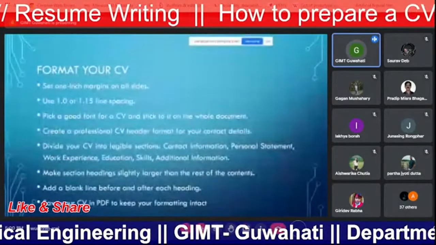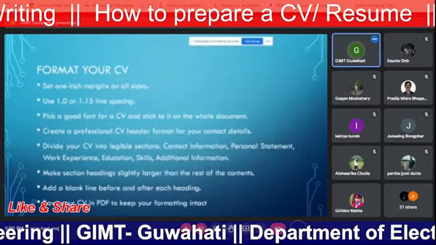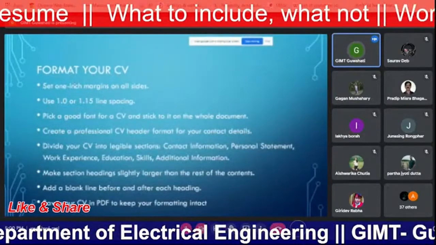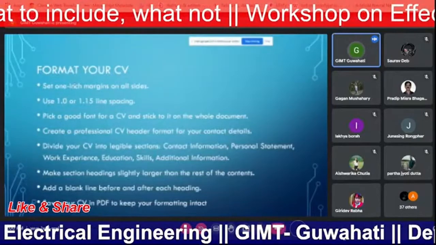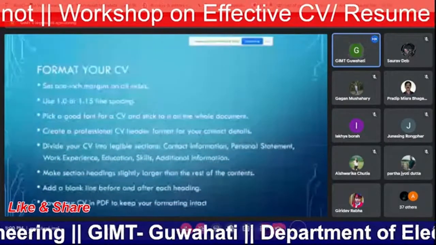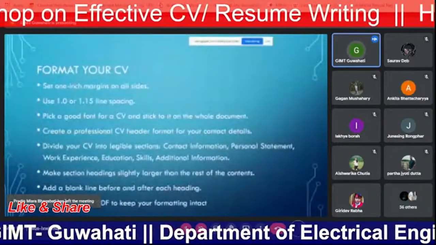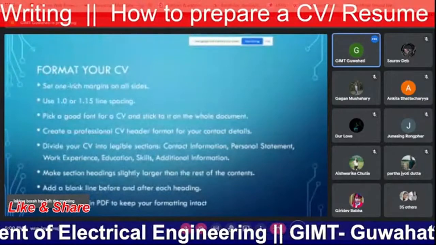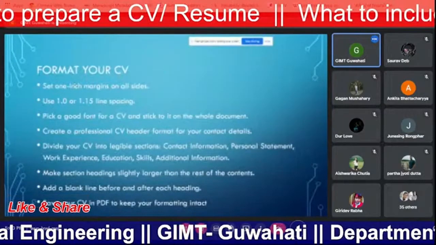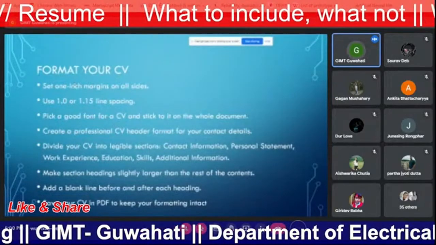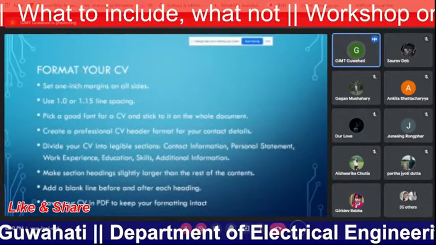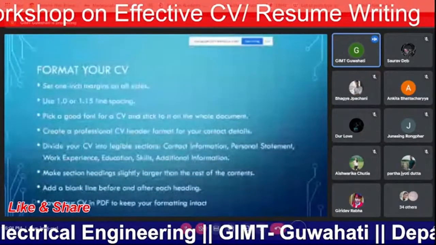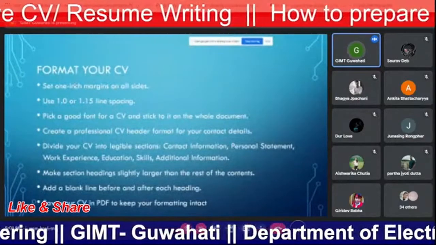So divide your CV into legible sections. We have already discussed all these things. These are the important sections: contact information, personal statement, work experience, education, skills, additional information. Then make section headings slightly larger, so there is a distinction between the section heading and the content. Add a blank line before and after each heading. Then save your CV as a PDF to keep your formatting intact, so that nobody can change or manipulate your data. So you have to convert it into PDF format.